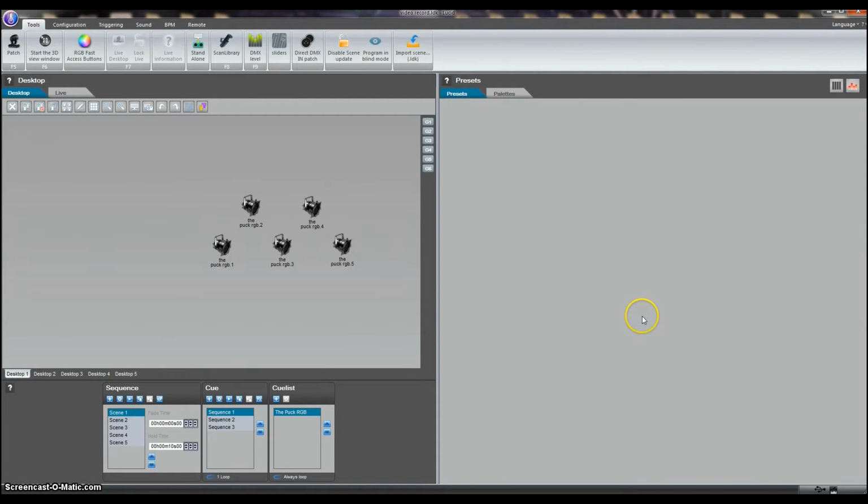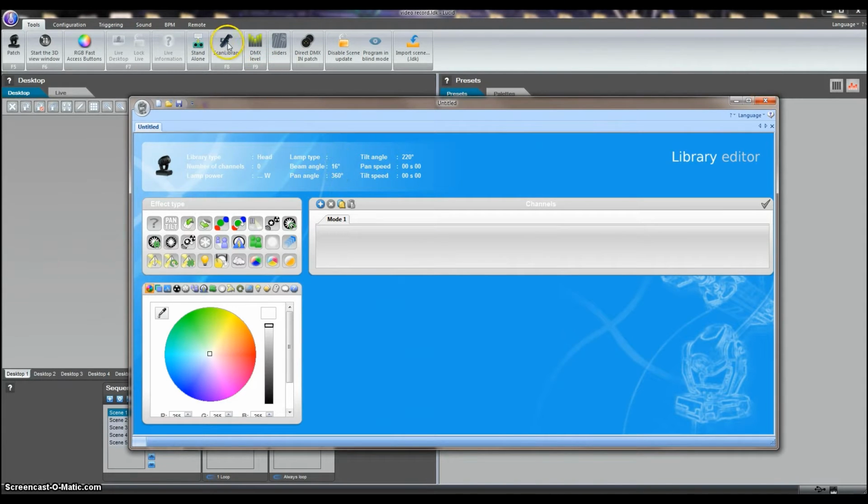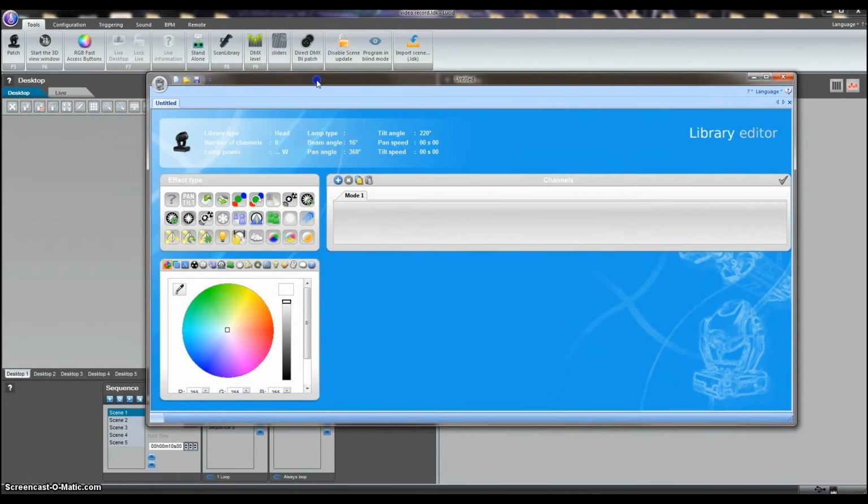All right, snowflakes, we are back, and now we're going to show you how to do a DMX profile in Lucid. So the first thing you're going to do is go into Scan Library, which is up there. It's going to pop up this blue box.